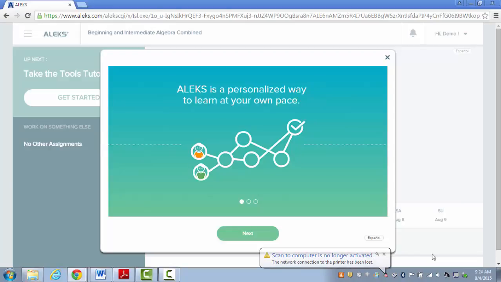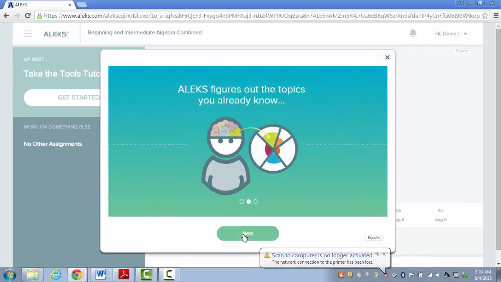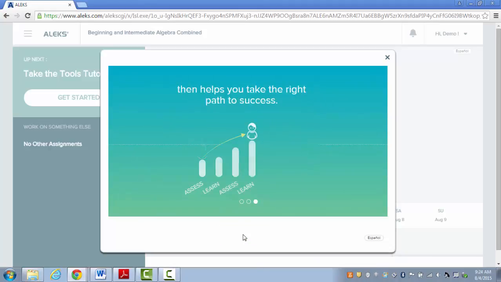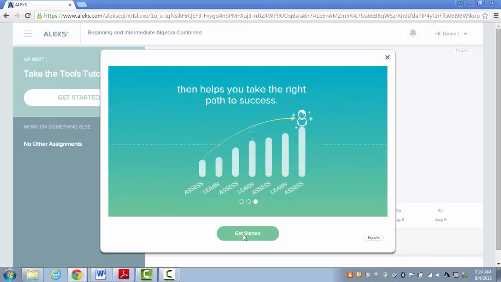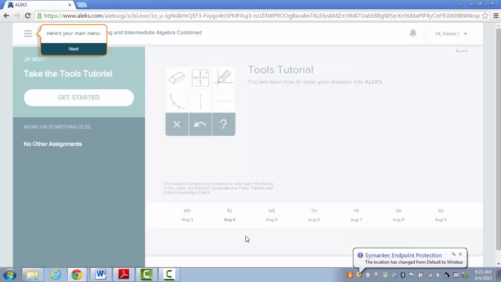So ALEKS is a personalized way to learn at your own pace. It figures out the topics you already know, and then helps you take the right path to success. There's a series of things that will be happening, but basically students will be learning something and then being assessed on what they learn. Learning more and being assessed so that we can accurately understand what they've really retained and mastered, not what they've just guessed their way through. So we'll go ahead and get started.